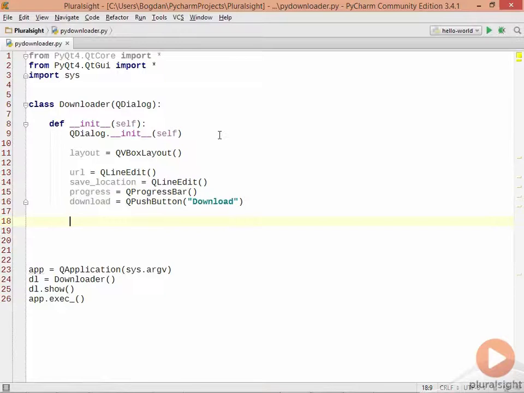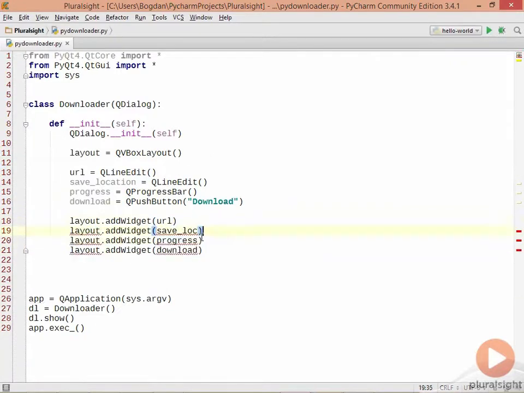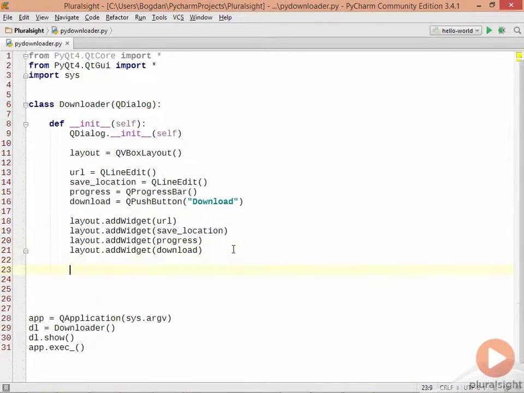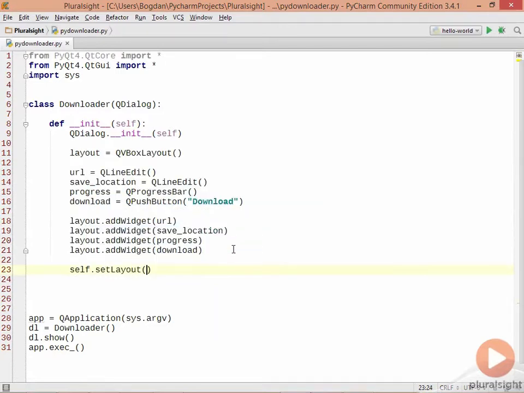Of course, we need to add all these to the layout. And in the interest of saving some time, I'm just going to copy paste the code. Of course, make sure it's all indented properly and that this is fixed. Finally, of course, we need to set this layout to our QDialog. Nothing new really here. But let's run our application.